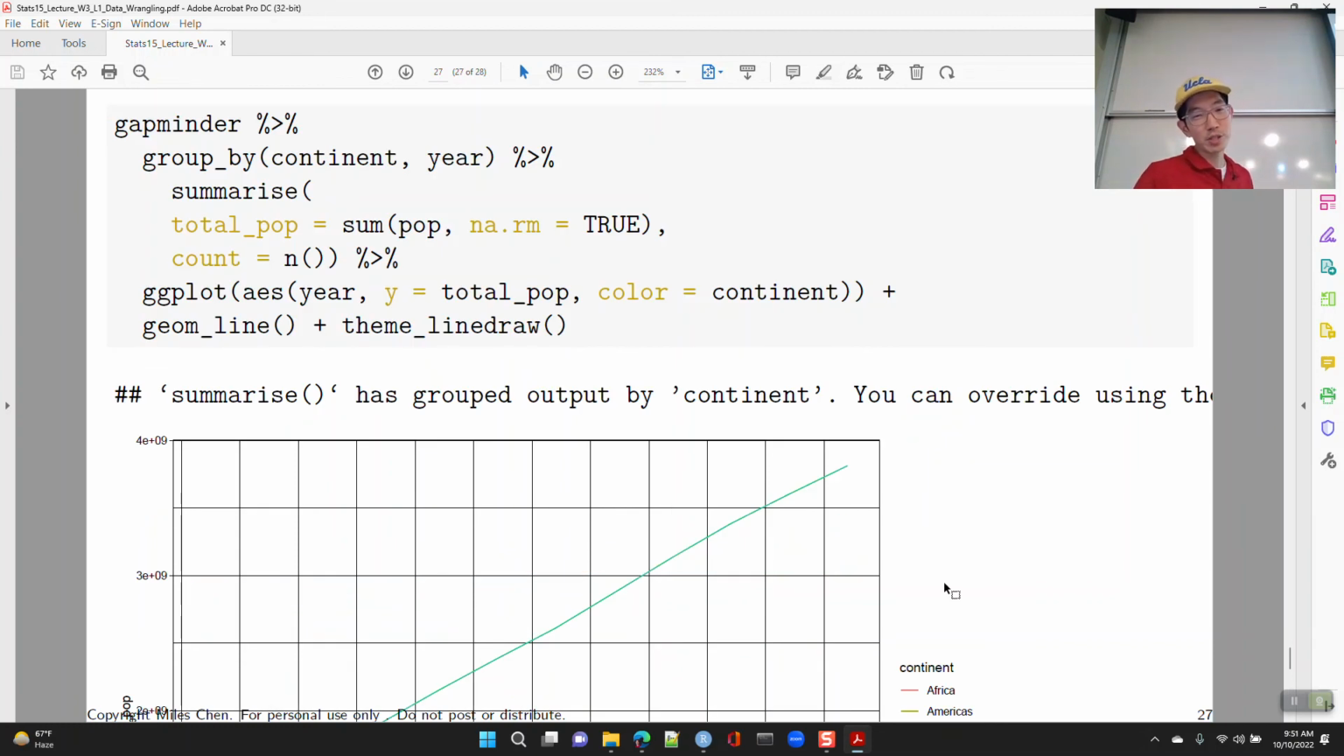But please do take a look at the RMD files and familiarize yourself with these group by and summarize functions, and you'll get some exercises in your homework as well.